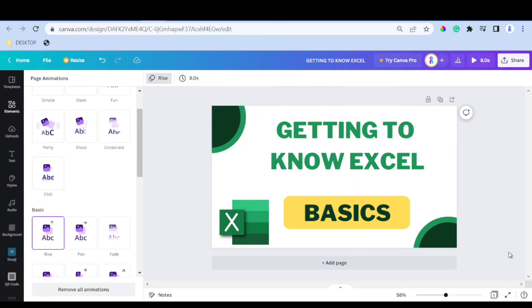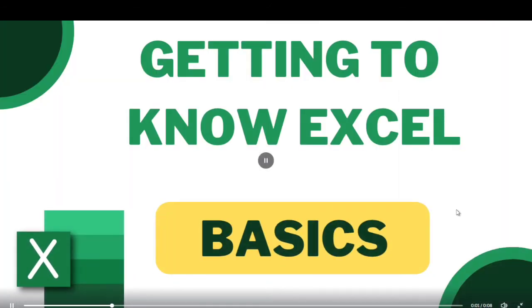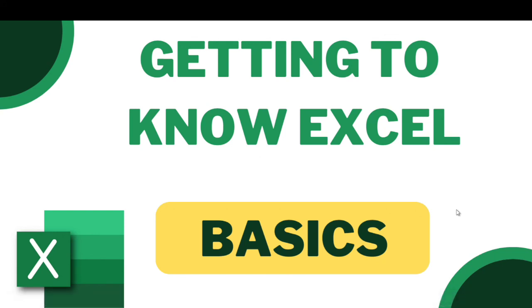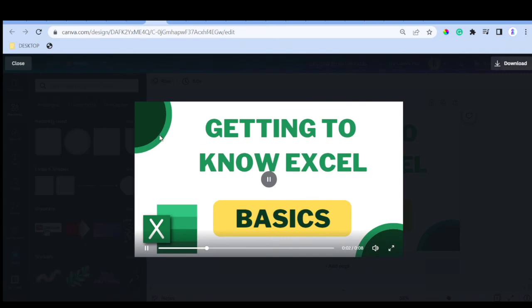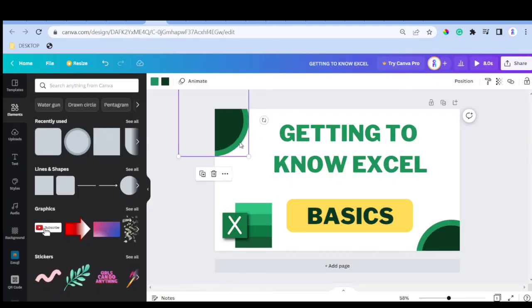If you go to the bottom corner of the Canva platform or website, you're gonna have the preview, or you can simply hit Ctrl Alt P to do a preview on this. And that is how it's going to look on your YouTube channel. Getting to know Excel basics. So it doesn't look that bad, except that I don't like this circle too much, and I think it's a little bit too big. So I'm just going to move it to the corner a little bit.